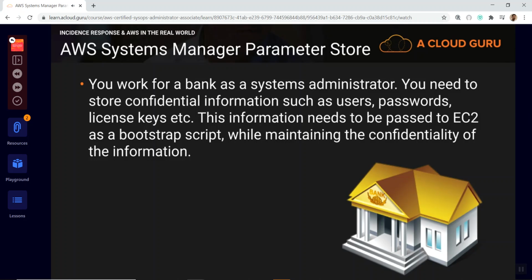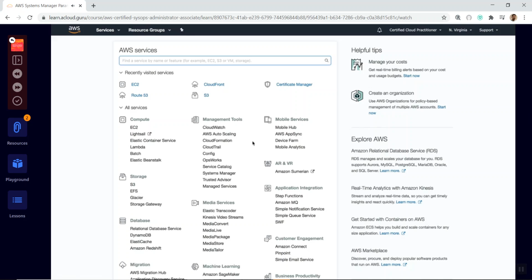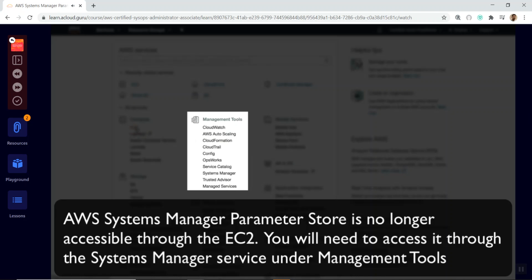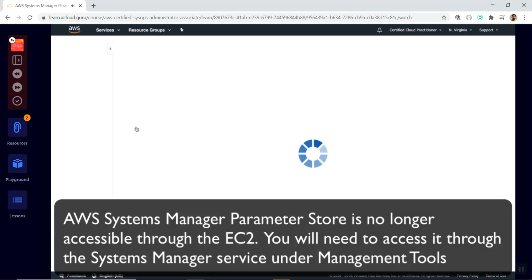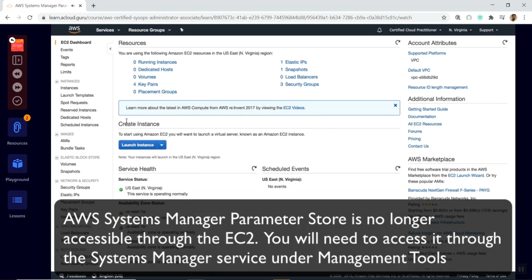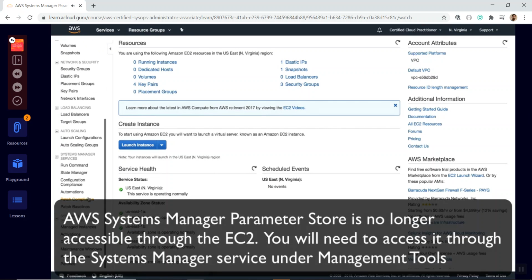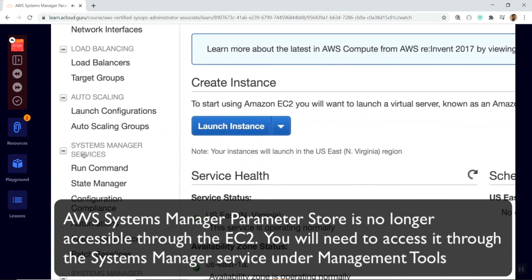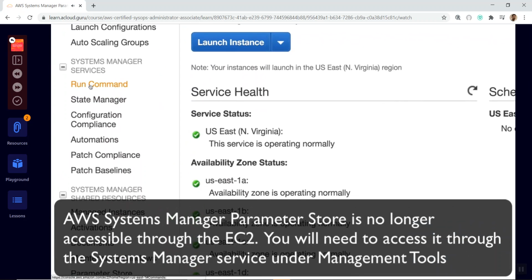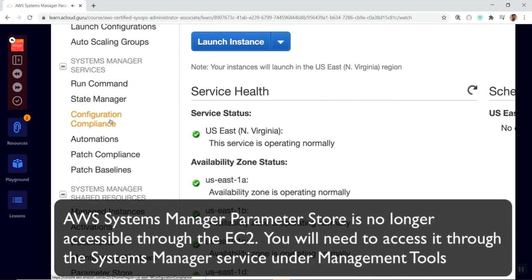So let's go and jump over to the AWS console and have a look at this in action. Okay, so here I am in the AWS console. So where is AWS Systems Manager? Well, it's actually under EC2. So just like EBS or load balancers, it's a function that sits under EC2. Doesn't have its own section. You'll be able to find it by scrolling all the way down here. And you can see we've got Systems Manager services. So we've got things like the run command, the state manager, configuration compliance, etc., etc.